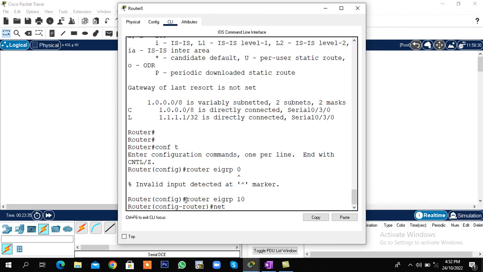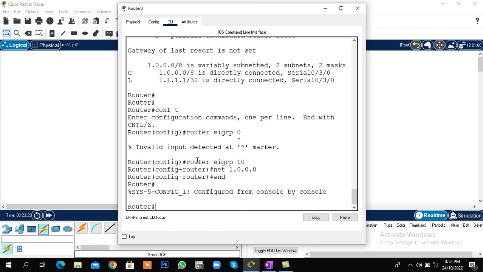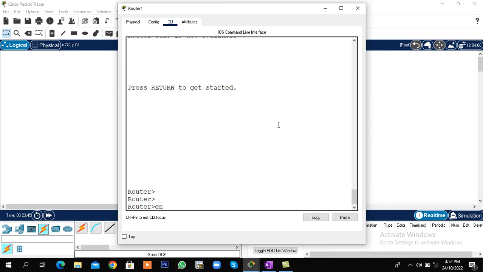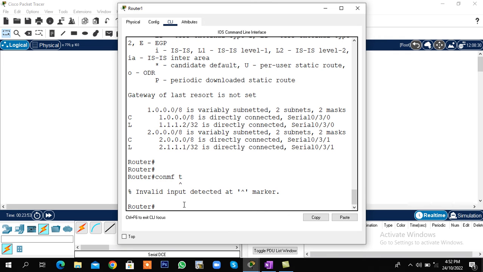Then you will give your network ID, which is this one. I have allocated my network ID here, the right network ID but with the wrong AS numbers. You can see now, come here in enable mode, you will type show IP route. You will see that both network IDs are there, so you will introduce them into your protocol.